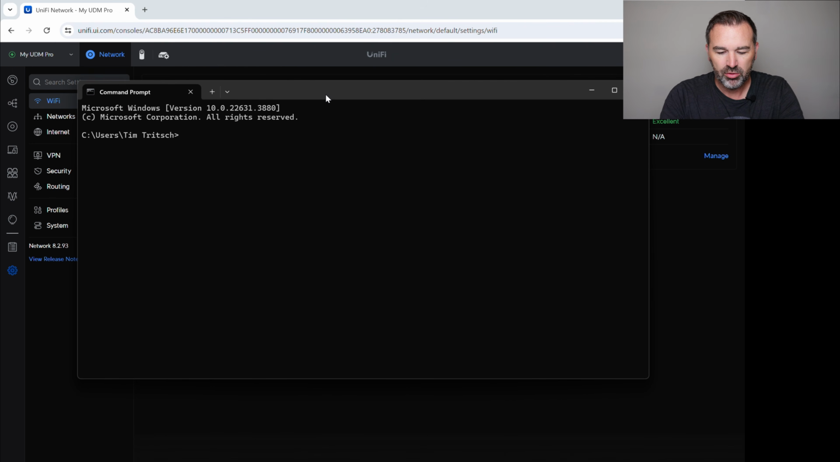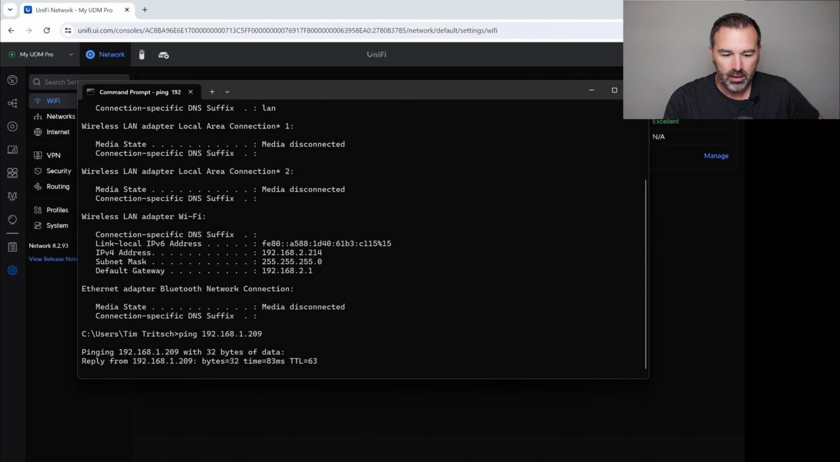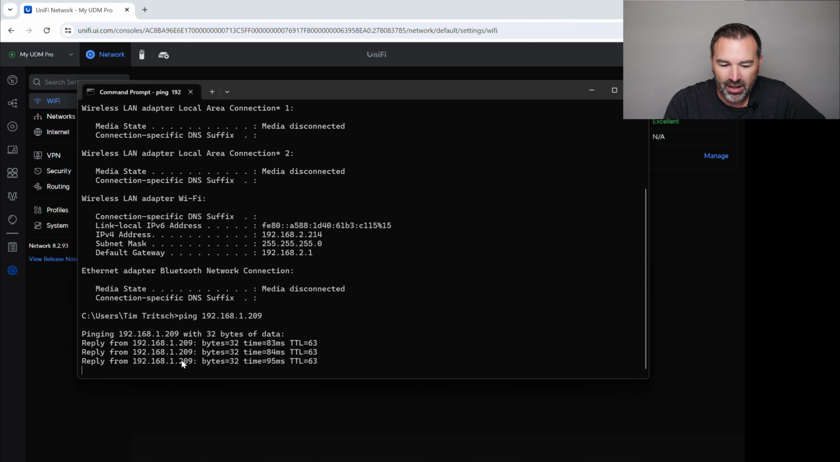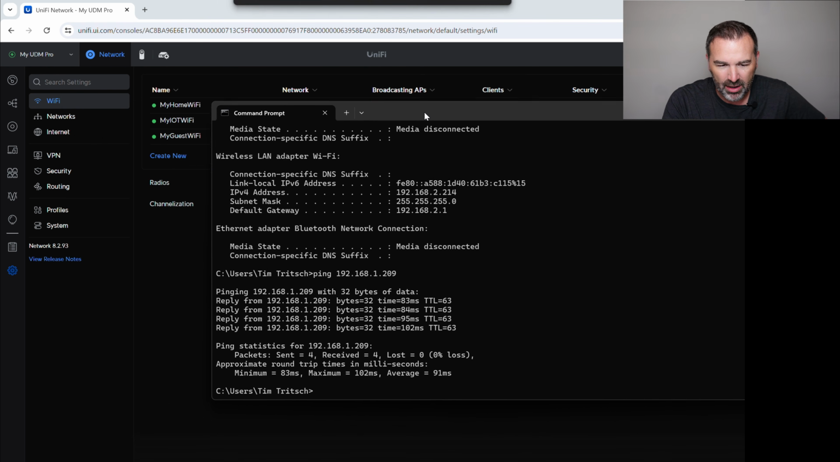So show you ipconfig. You can see my IP address is 192.168.2.214, okay? That's in that VLAN 2. And I'm going to ping 192.168.1.209, okay? And you can see I can ping that on the default network, no problem. So I don't have a big mass network to try pinging a bunch of things, but we can get from the IoT to the default network, no problem as it stands right now.